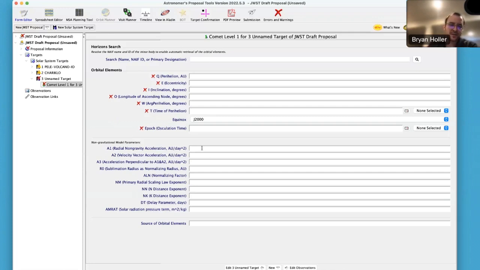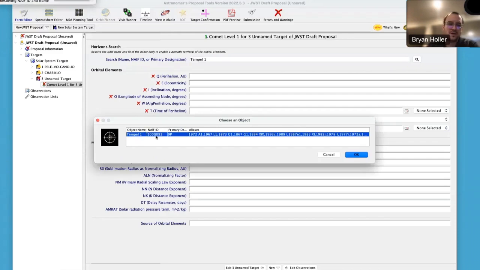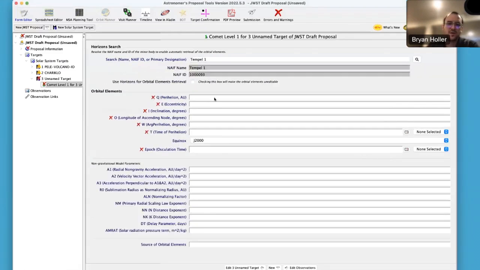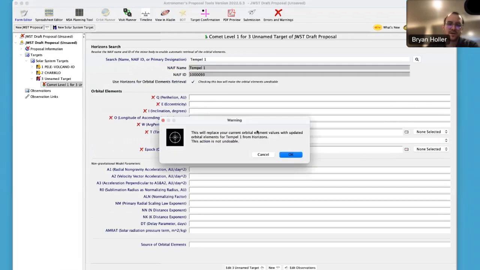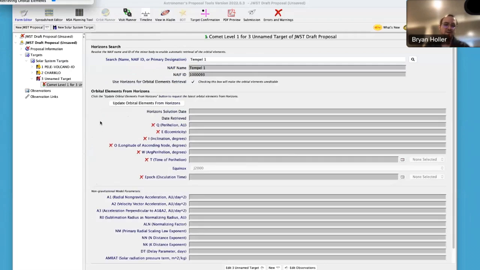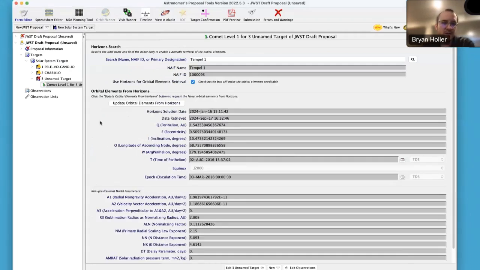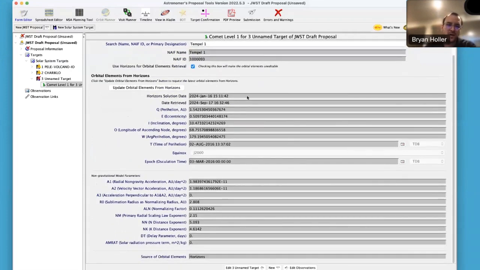In a lot of cases, you have to put these in yourself. But for some targets, as we'll see here, if I type in Temple 1, right, the target of the Deep Impact mission, and I search for that, we have one object, Comet Temple 1, click OK. And I'll check the box, say yes, please retrieve these elements. It'll talk to Horizons for a little bit, and then fill in all the values. Right, so again, we have similar information here. Date retrieved shows up, but we also have the non-gravitational parameters input down here.